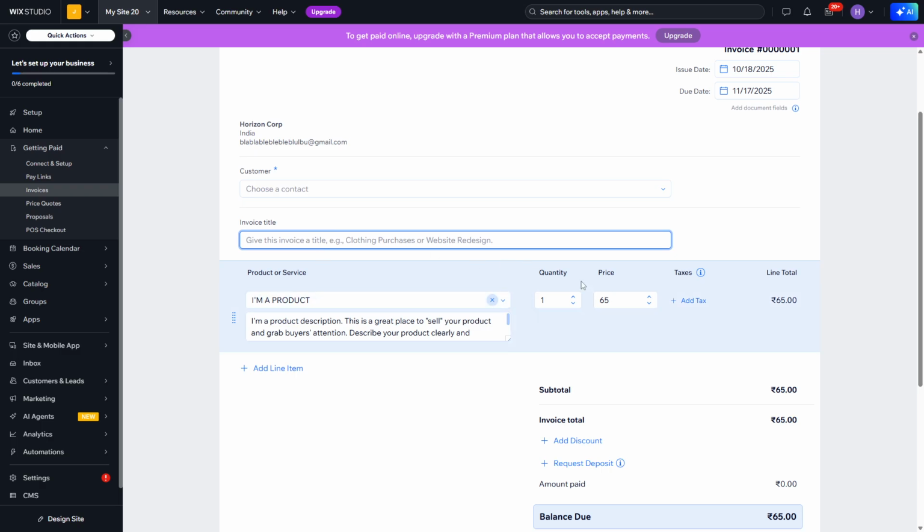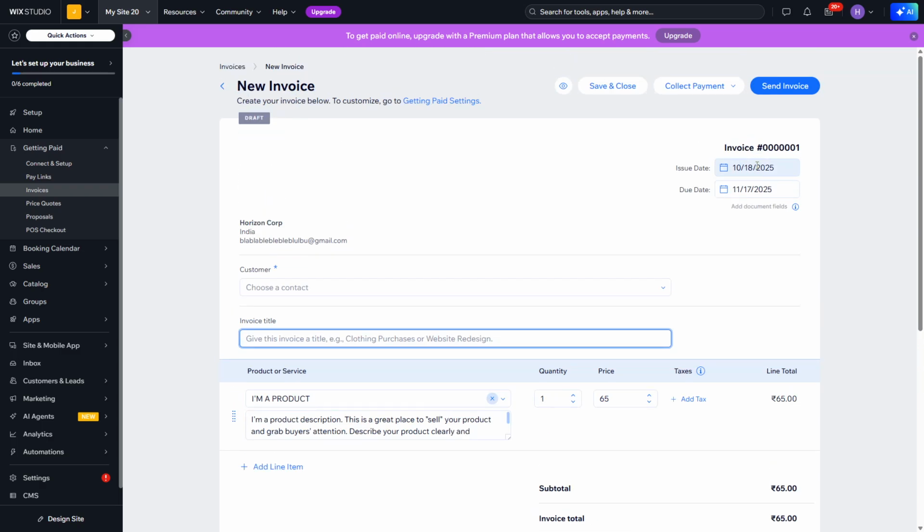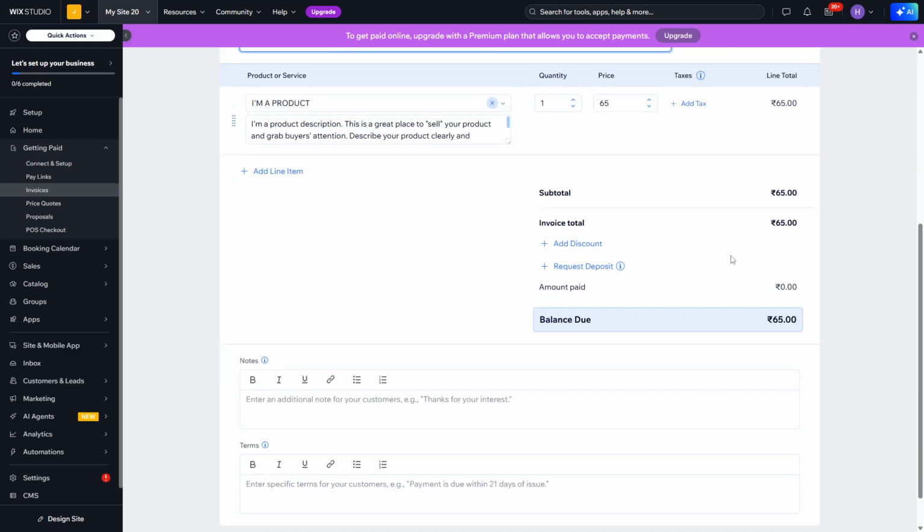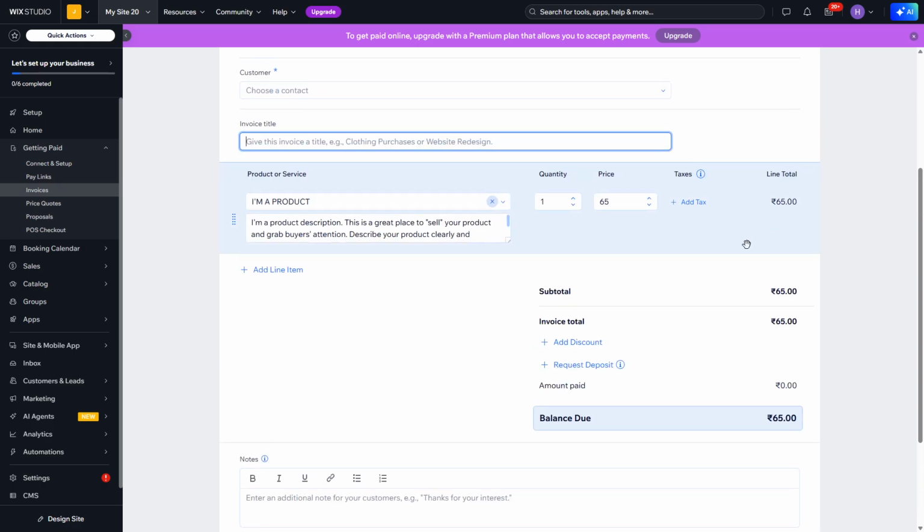Now, it's time to flesh out the details of the invoice itself. You'll need to add a title. This could be a brief description of the service or product provided. Following this, specify the issue date when the invoice is being sent out, and the due date, which lets your client know when payment is expected.